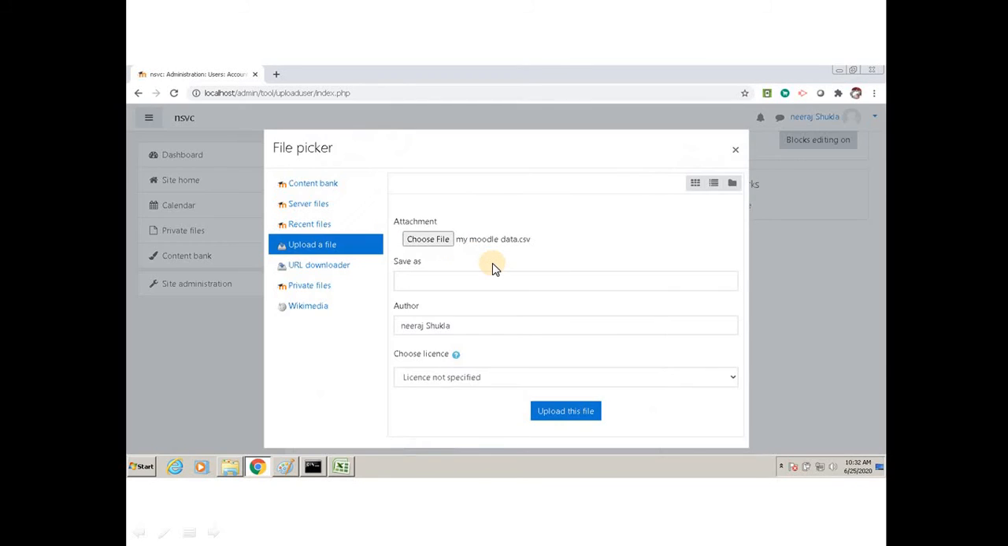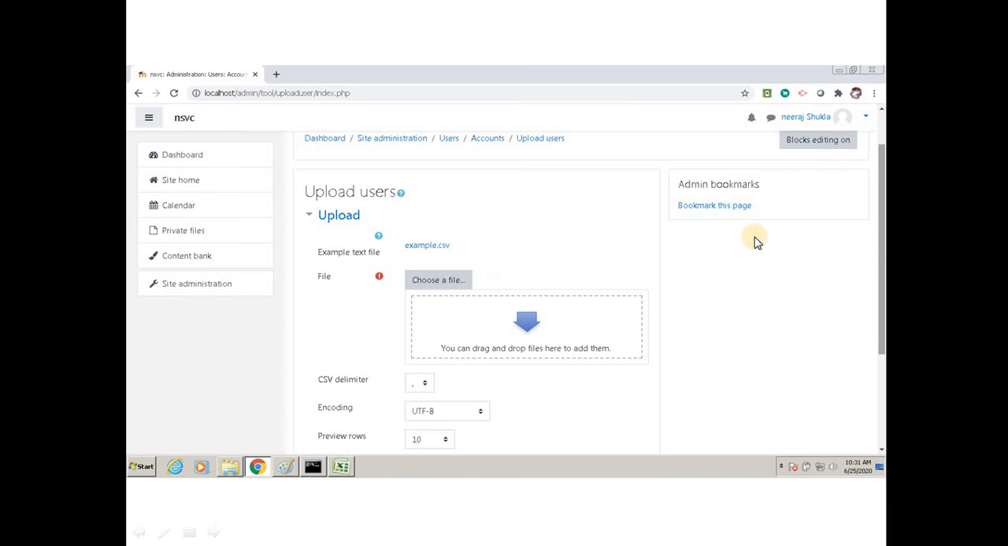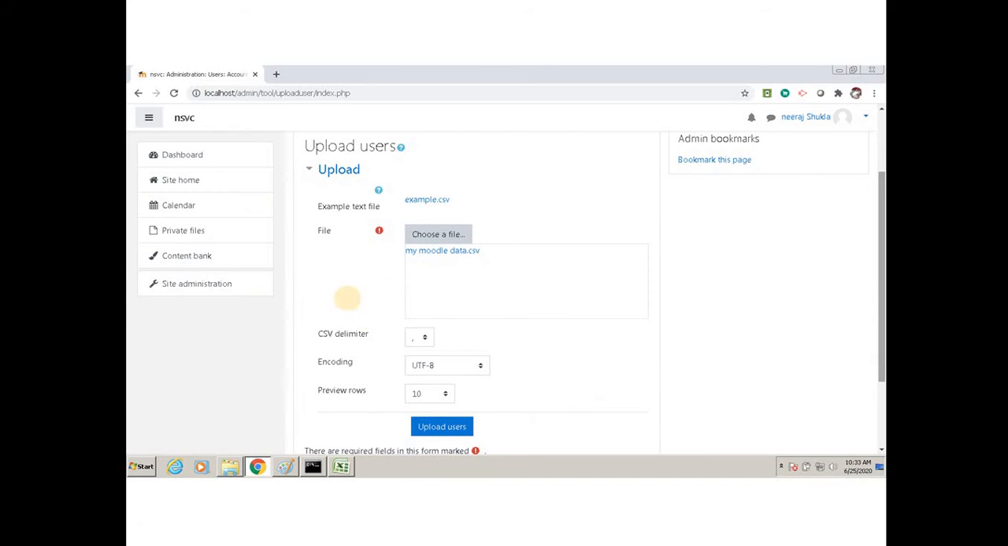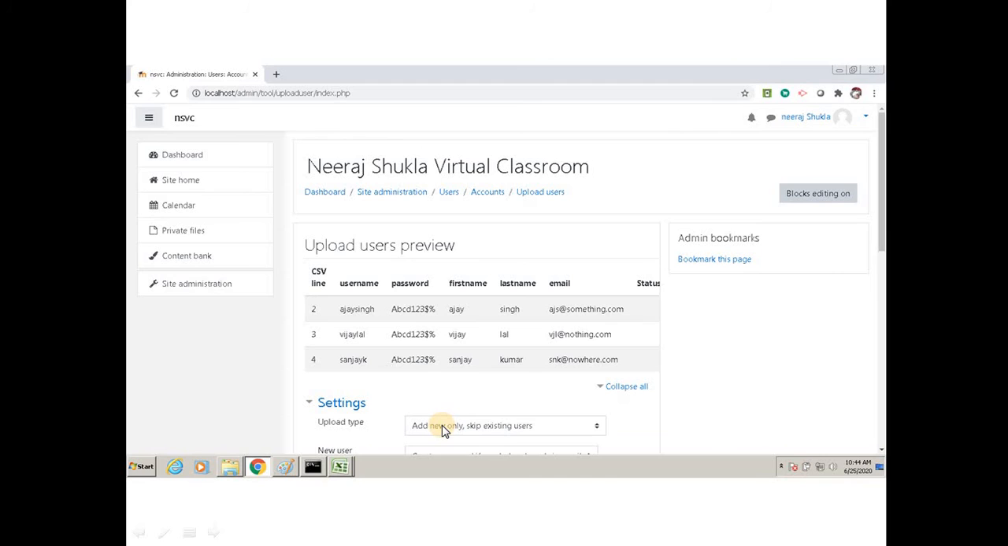Alternately, what you can do is drag and drop this file here also. So either way your file will be visible here. After your file is visible, click on upload user. After some time your users will be visible here. So this is the short video which I have given for adding users.